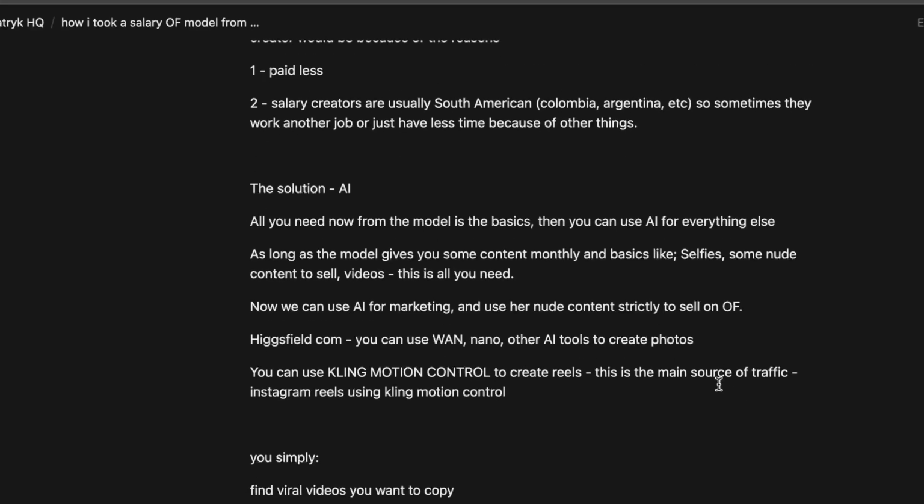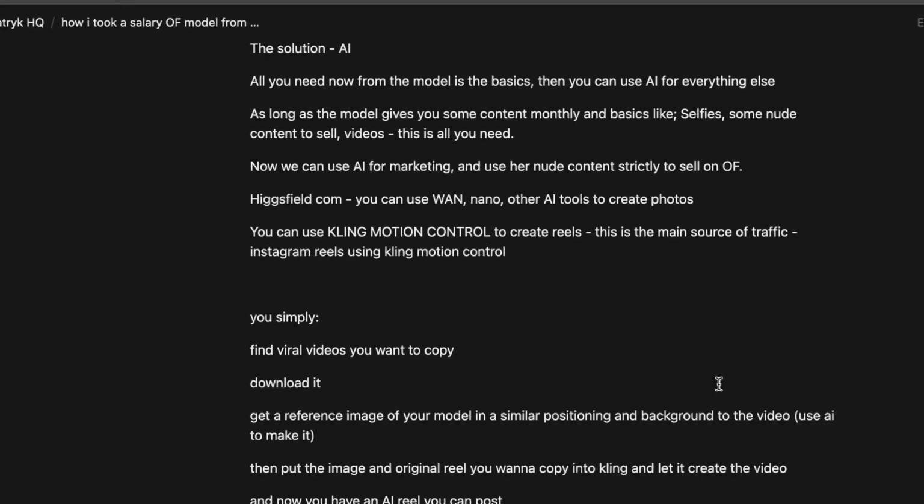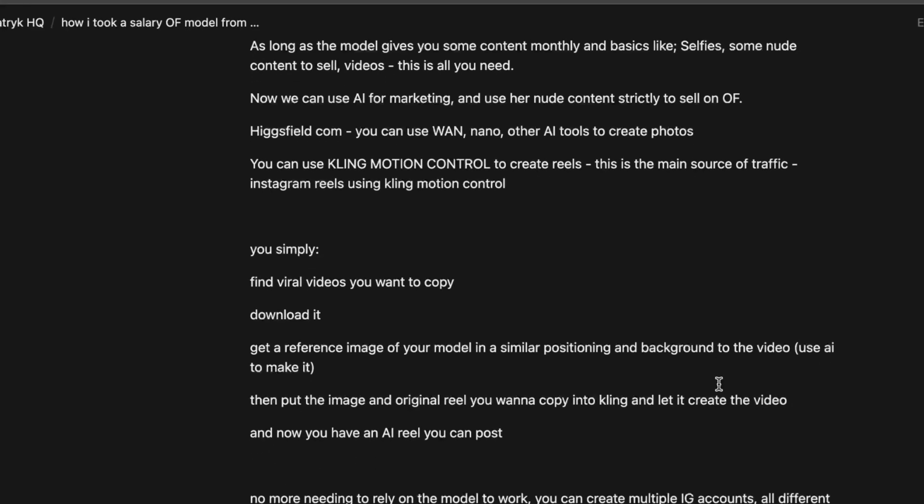So, Hazel.com, you can use WAN, Nano. There are obviously other AI tools as well that you can use to create photos. And now the main part that you're going to be using to actually get the traffic into OF is Kling Motion Control to create reels. Like I said, this is the main source of traffic: Instagram Reels using Kling Motion Control. It's very simple. I feel like when people are beginners, it's not as easy as I'm making it seem, but it is pretty simple in my opinion. Once you get the hang of it, it is quite simple.